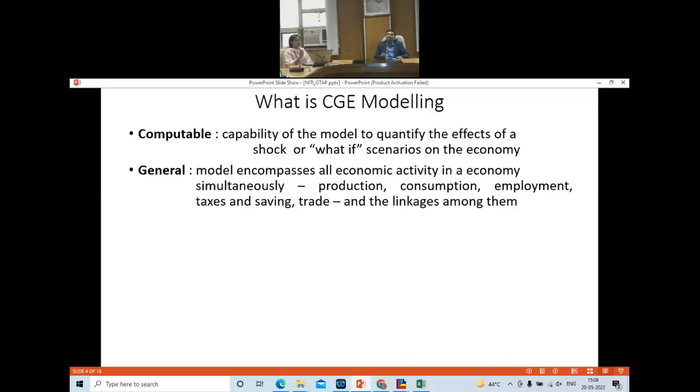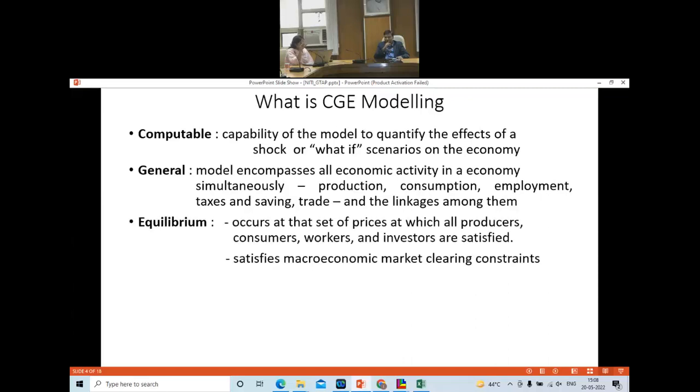And then equilibrium. In general, equilibrium is the state of rest or the state of balance. But when we talk about CGE, this equilibrium occurs at a set of prices where all producers, consumers, or basically the agents, are at balance. It depends upon what kind of model we are studying, a national economy or the global economy. So all the agents and all the prices in the economy are at balance, and it satisfies the macroeconomic market clearing constraints. That is very important.